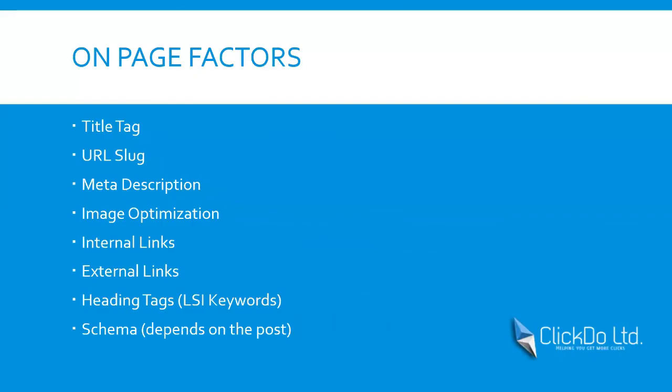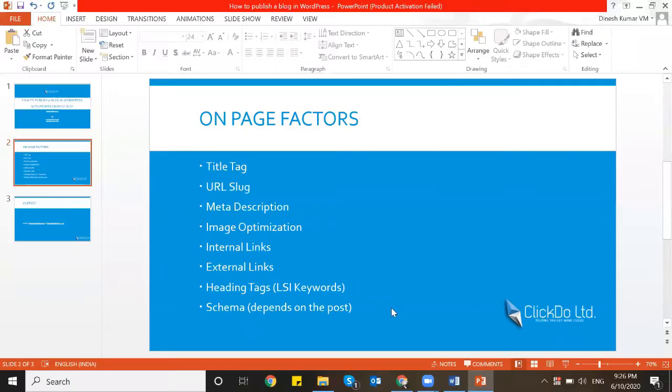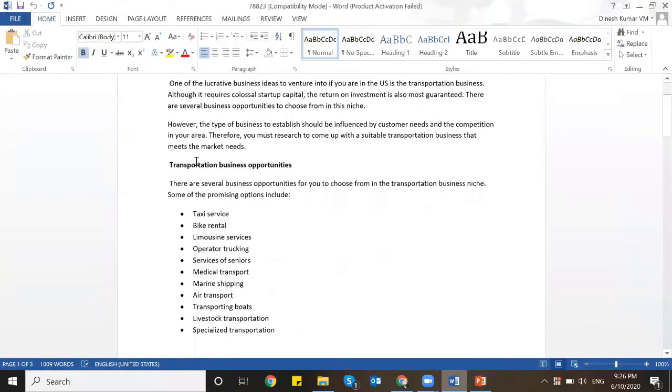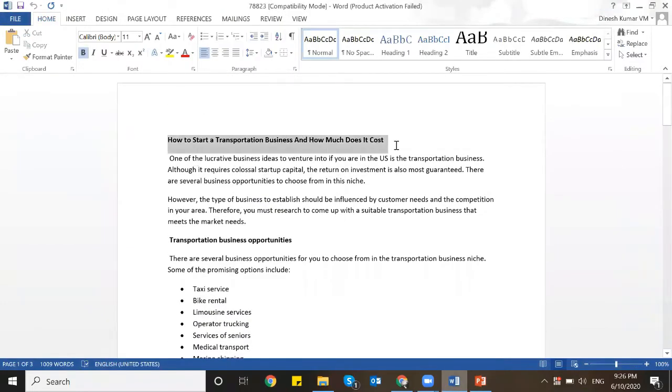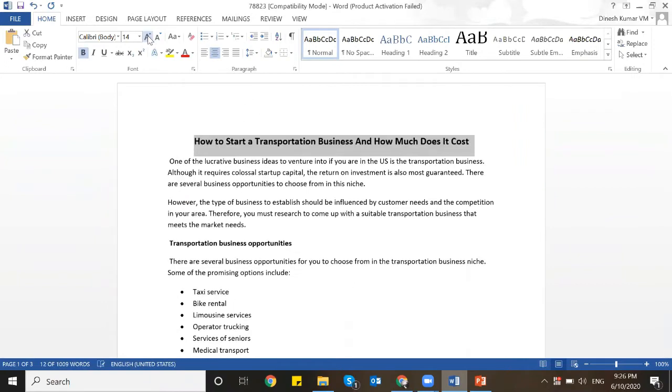These are the basic terminologies which come under on-page SEO factors. Most of the people who are watching this video will already be aware of these terminologies. So let me get into the thing directly. I already have the content ready. This is the title which I'm going to publish: how to start a transportation business.